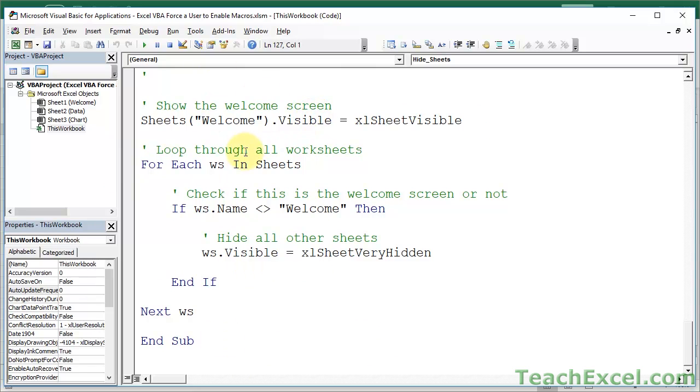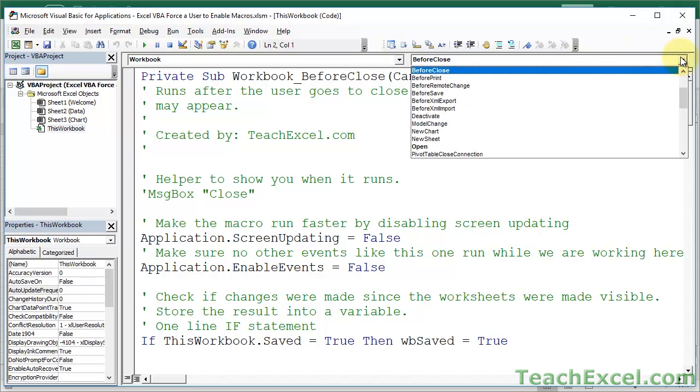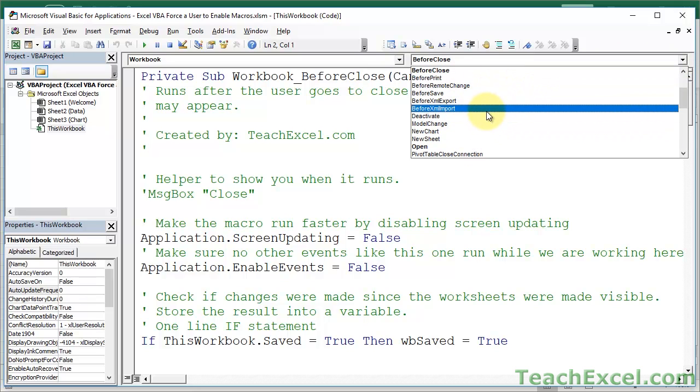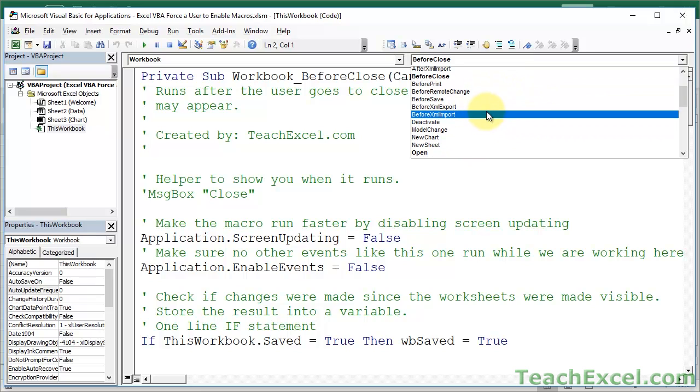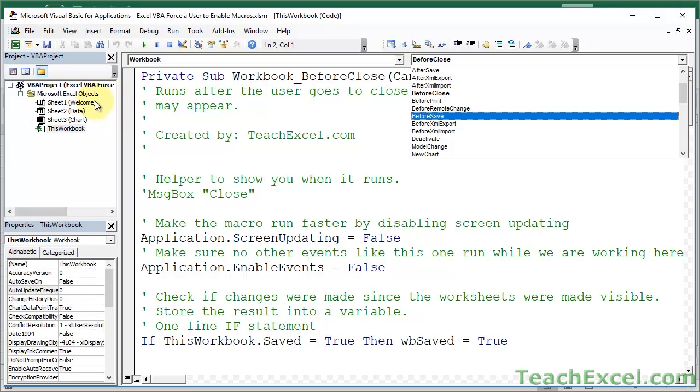I'm not going to cover this in this tutorial, but it's helpful. So when you're in this workbook, when you double click it and go over here, look to these two drop-down menus. Click the left one and go to Workbook, and then click the right one over here, and you have all these different options. All of these different things allow you to do something when someone does something in Excel as it relates to the workbook. You can also do this with the sheets if you double click the sheets as well and get events specific to that worksheet.